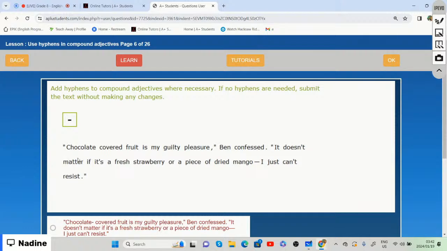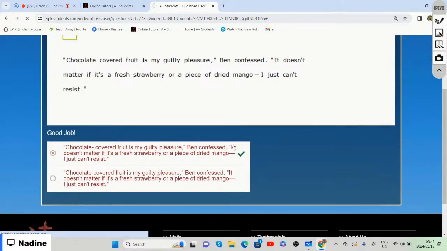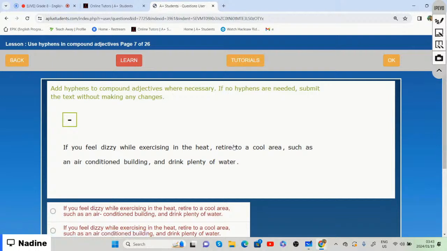So we say chocolate-covered and we put the hyphen between chocolate and covered. And that is correct, right? Because it's also telling us about the noun. So chocolate-covered gets a hyphen.